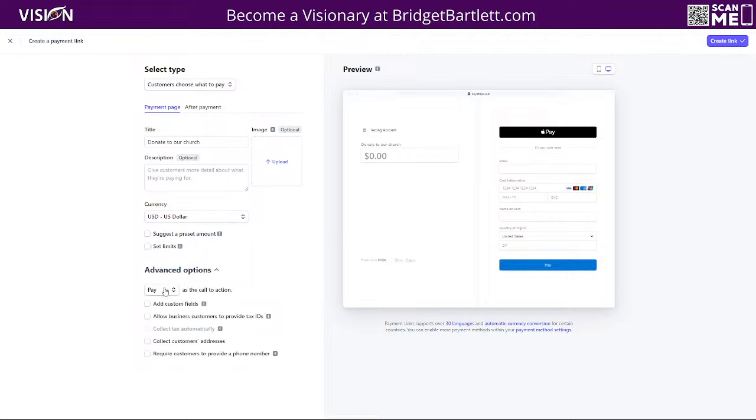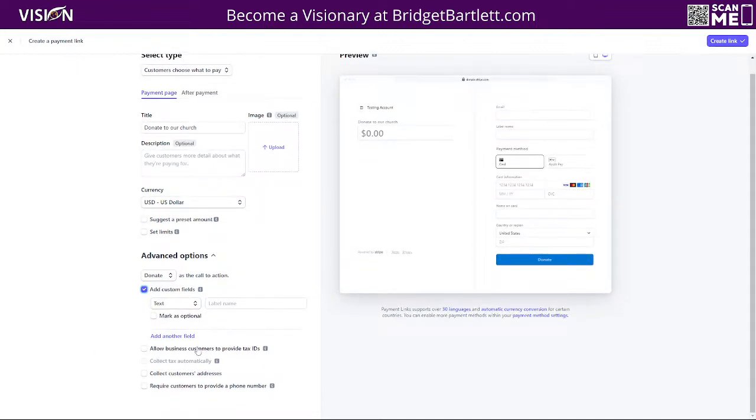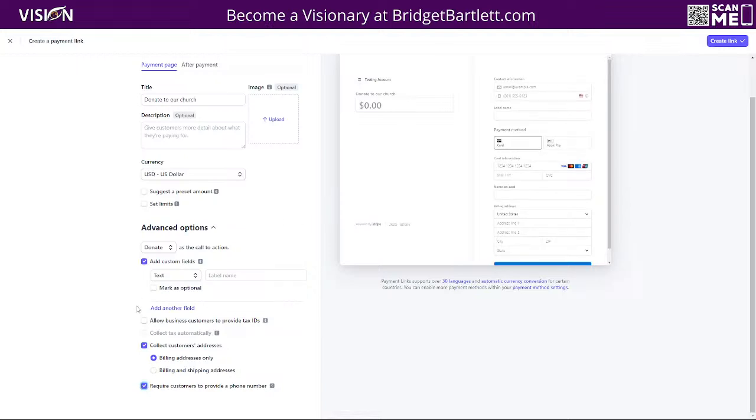And then you have some advanced options, right? So you can change your call to action, this button here where it says pay. You can change that to donate. You could also add custom fields here. You can allow the businesses to provide their tax IDs, collect customer addresses if you want to, and then also require customers to leave a phone number. So with the custom fields, you can choose text, numbers, or even a drop down.